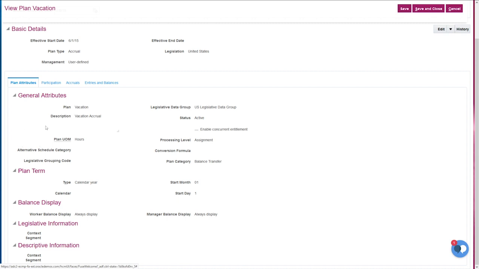So you can see that this description, it's a vacation accrual. The status of it is active. You can create different plans and then deactivate them if they're not needed for a certain while, and then reactivate them as you need to. Do you allow concurrent entitlements to go along with the specific absence? What's the unit of measure? In this case, this one happens to be hours.